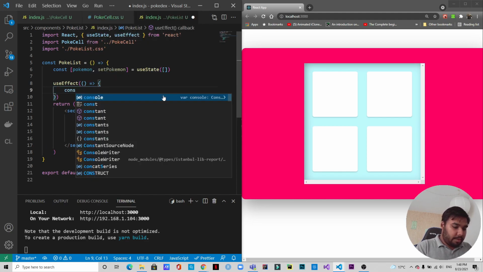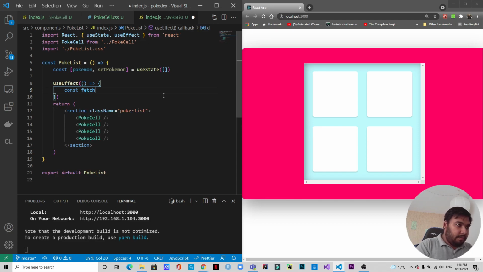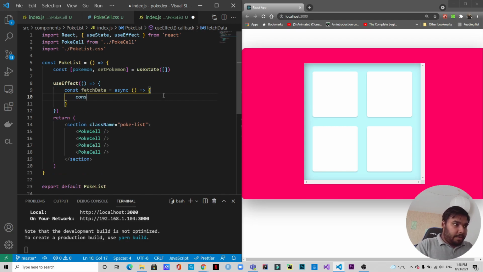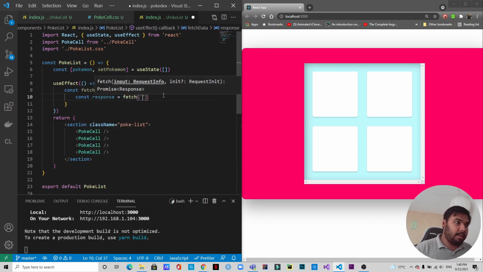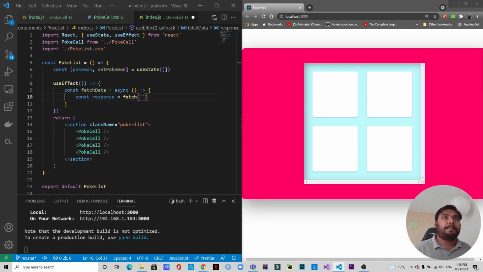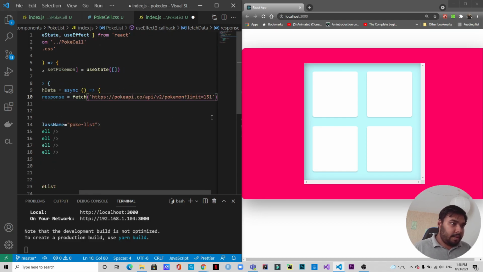Let's create a function here which is fetchData. This will be an async arrow function as well. So at first we are going to fetch the data from the API, that is fetch, and inside that we will place the URL. So I'll just copy it and paste it here. Okay, as you can see, this is the API.